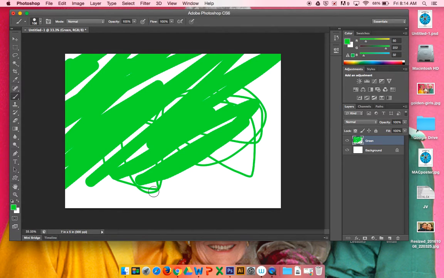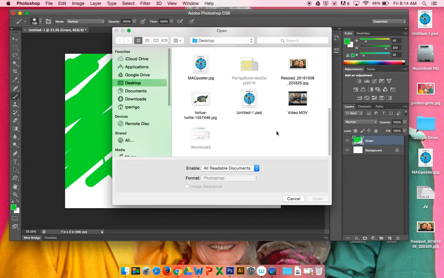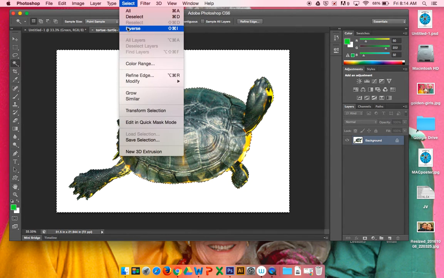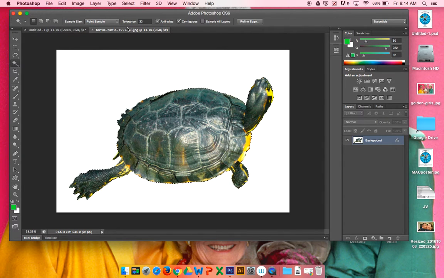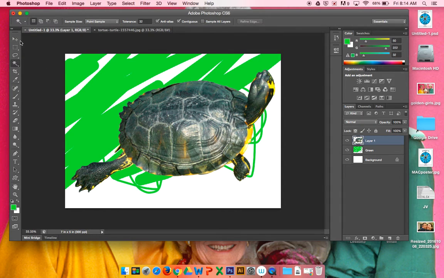Okay. Now let's say that I want to open up a picture on here and put that on there. So I'm going to open this up and I'm going to select it. Now I went over this in one of the previous lessons, the magic wand tool. So I'm selecting the background because it's all white. Now I'm just going to inverse it, select inverse, copy, go to my other picture, and now I'm going to paste it. So there's my turtle.